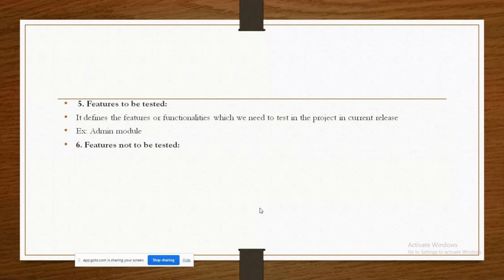Features to be tested here: the admin module we have to test. Features not to be tested: suppose banker and customer modules are not required to be tested. Why are those not required to be tested? Because those modules may be under construction, or those modules may already have been tested in a previous test plan. Possibilities like that.